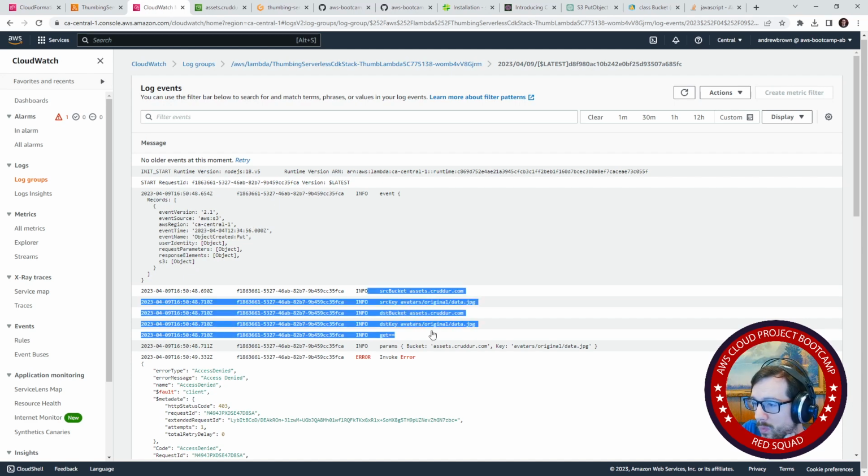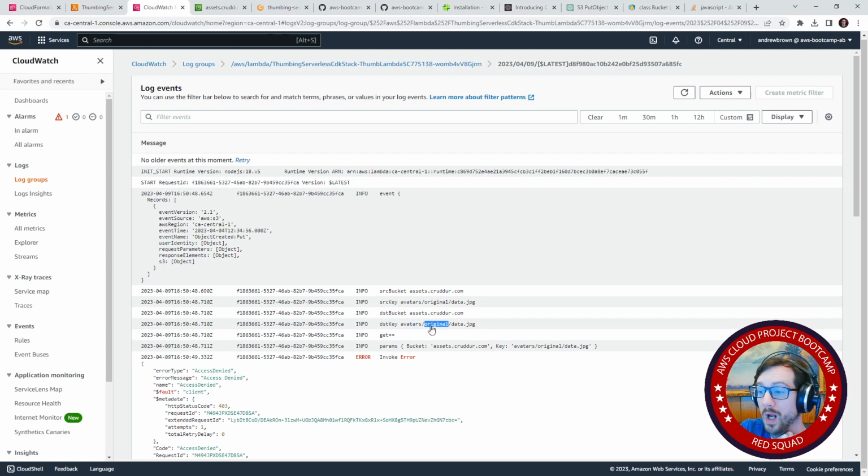Here we console out more stuff. So we do assets CRUDder, avatars, original data as the source key. This is the destination bucket. The destination key is avatars, original data.js. That's not right, because it should be called process, not original, right? So that's already going to be wrong.